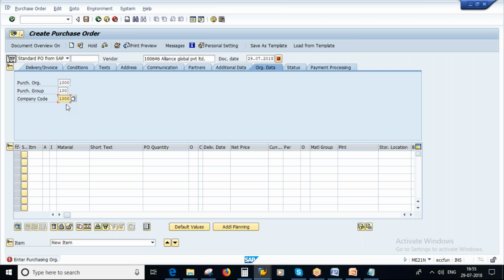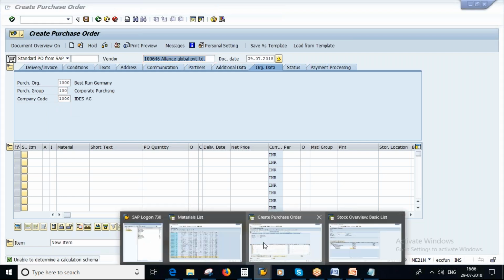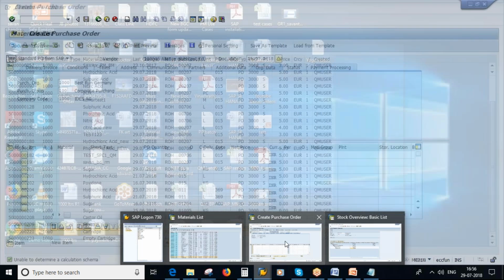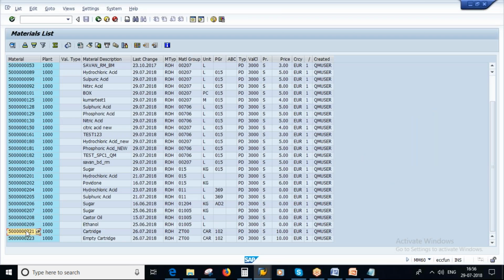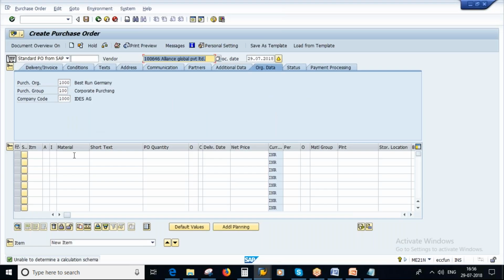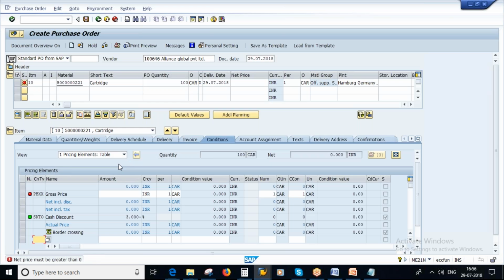Enter. Now I want to purchase cartridges. At the same time, I want to send back the empty cartridges to the vendor. So I'll enter the material codes now. Enter the material. This is the main material. I want to purchase, let's say, 100 cartridges. Enter the plant. Okay, everything got copied. I'll enter some price.